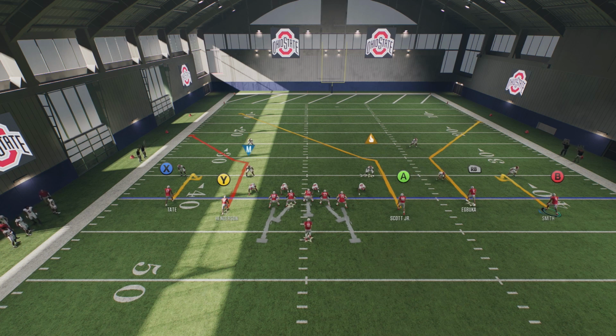Now, the difference between cover 4 and cover 2 is going to be the cornerbacks. You can see now the cornerbacks are about 5 yards off the ball. When it was cover 4, they were about 7 to 8 yards off the ball. So now let's talk about how to attack cover 2.